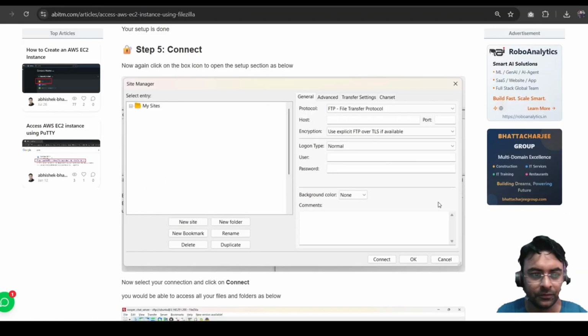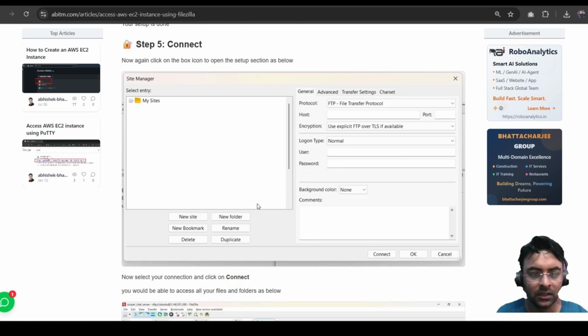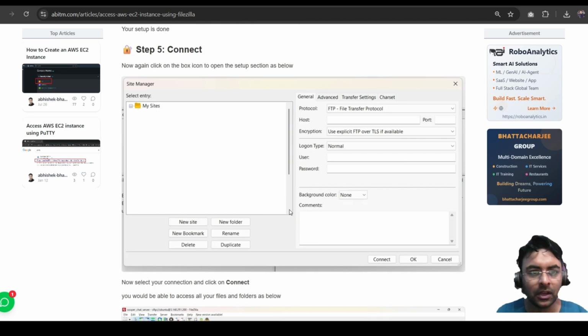If you follow this blog, it would be totally clear how you can do the FileZilla setup. So in the next video, I'm going to tell you how to set up PuTTY and all. So you can check the next video.